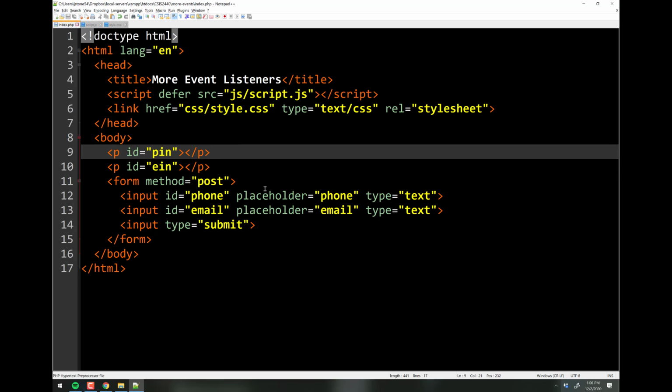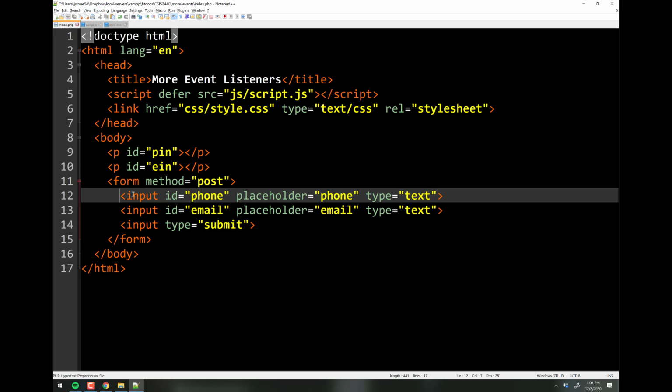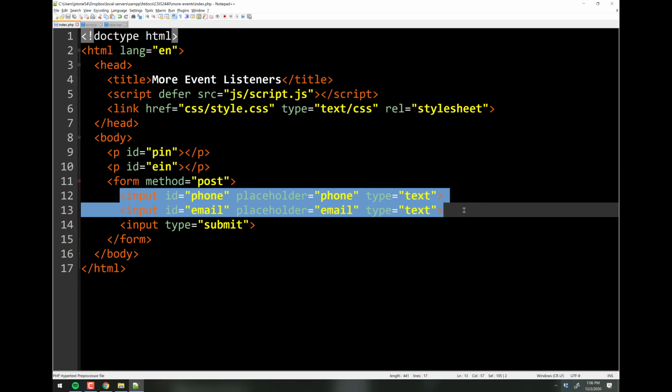And then we want to attach, remember the other day we did an event listener, but we attached it to the whole window, right? So no matter where you're at, if you're pushing a key anywhere, it picked it up. Well, this time we're going to just attach it only to those two fields. We can give them their own event listener, right?